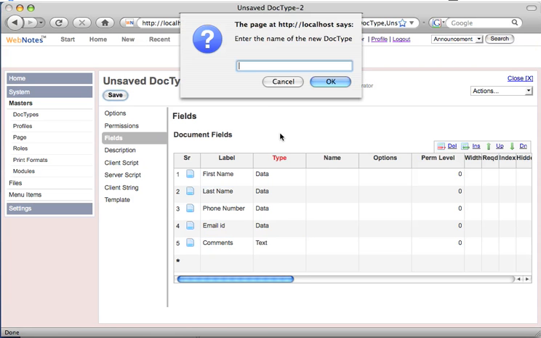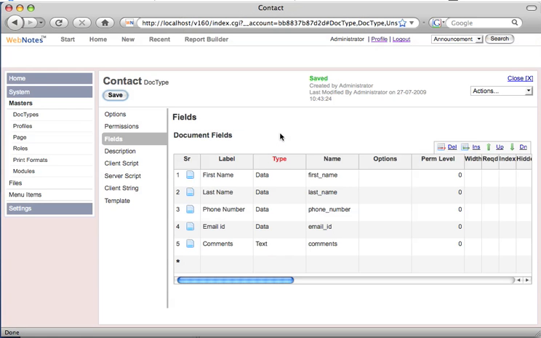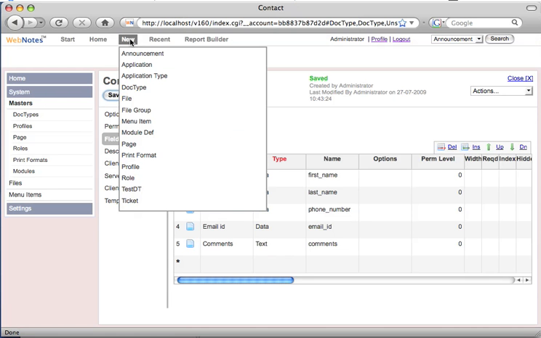So let's go ahead and save this. We call it contact. There I go, all the field names have automatically come, and the database is going to have created a table named contact. So let's set permissions now. To set permissions, we need to create roles. To create a new role, I just go to new and I select role.